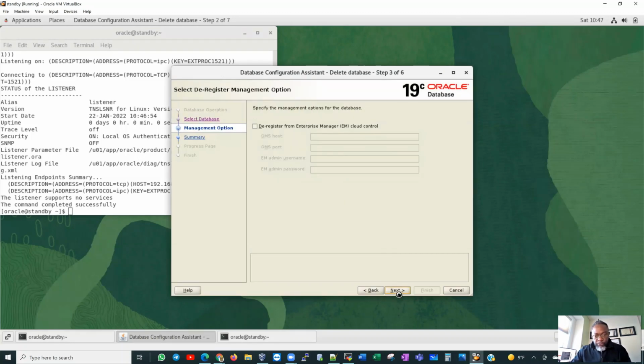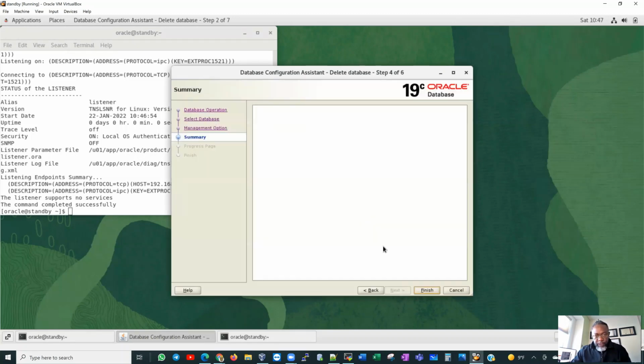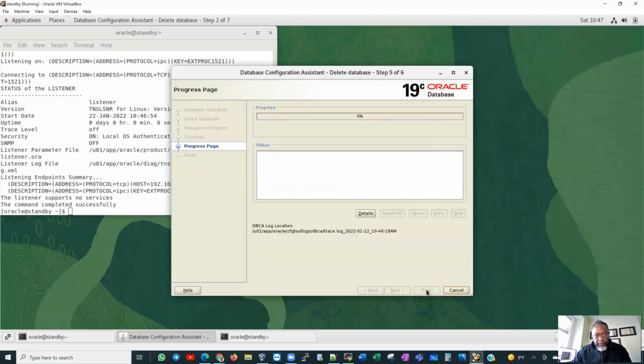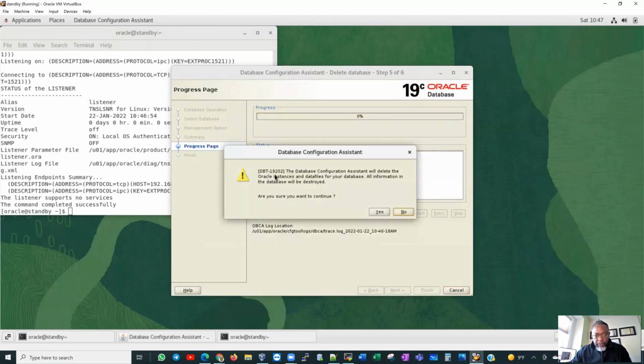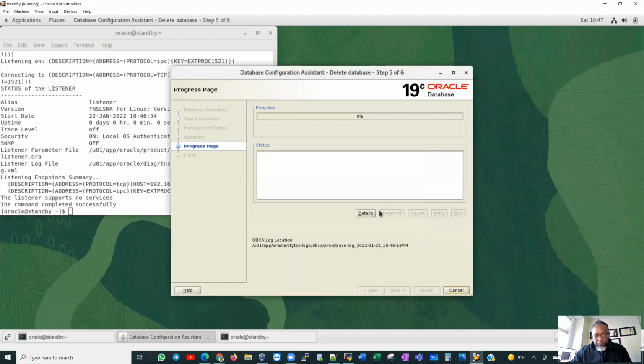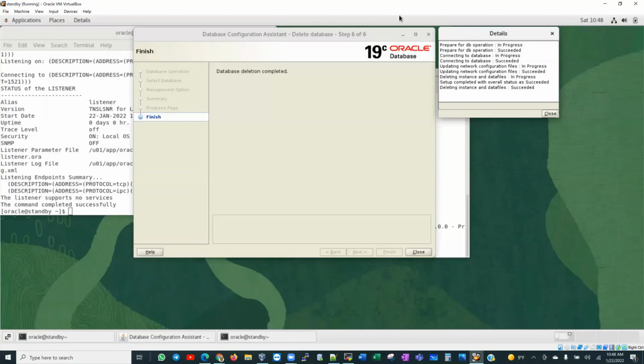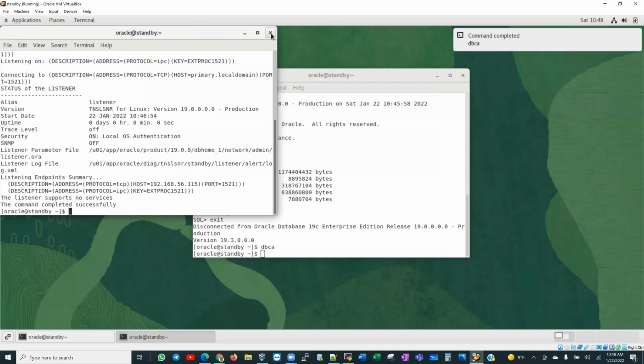All right, deregister. Let's keep going. All right, let's finish that. Yes, data files will be destroyed. I agree. Let's go ahead and clean that up. All right, so database deletion has been completed. So let's close all of this out.